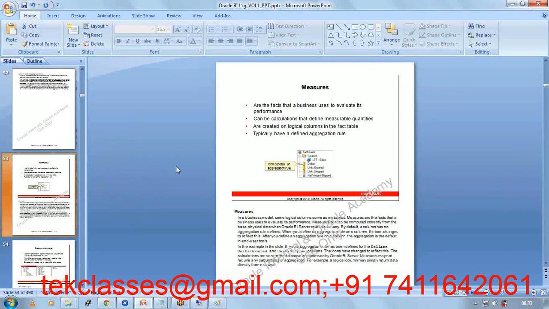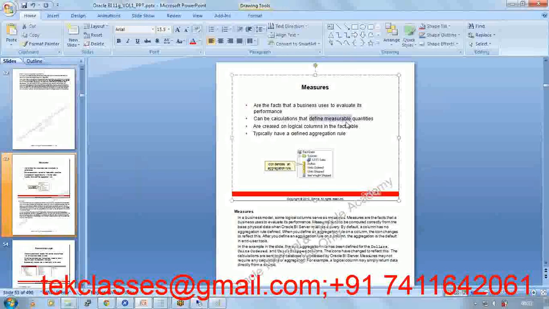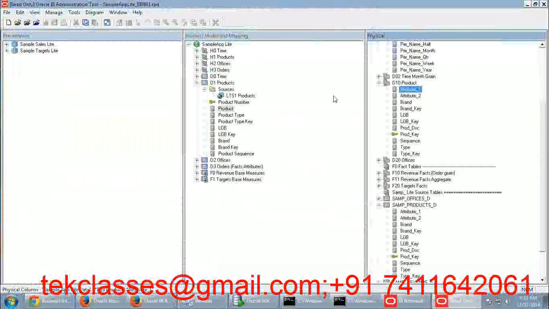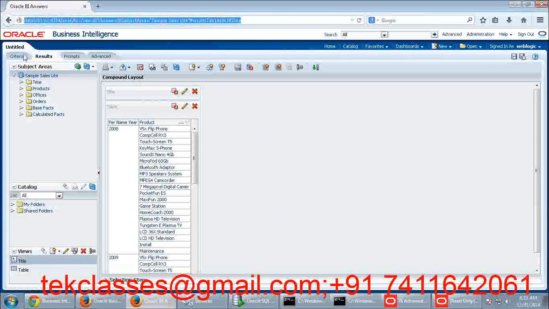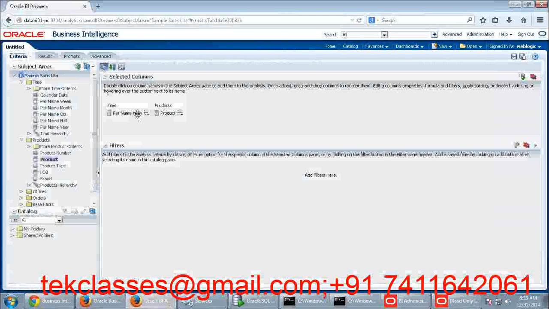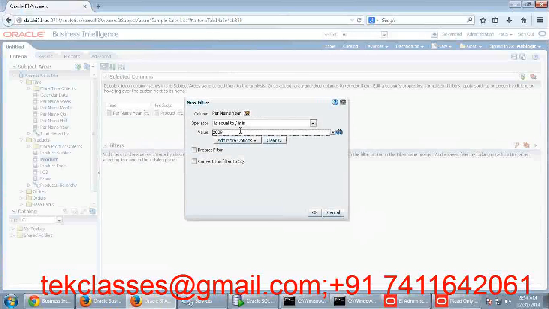We discussed measures. Measures can evaluate performance, or are calculations that define measure quantities, so you need not worry much about them. A measure is nothing but data, a normal physical data warehouse column which quantifies something, or gives an estimation on a particular dimension. That is called a measure. We will see an example of a measure. So in criteria, suppose in year 2009, I am giving a filter.